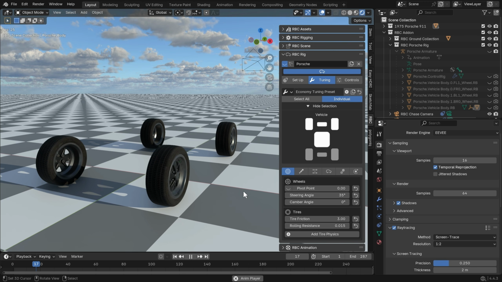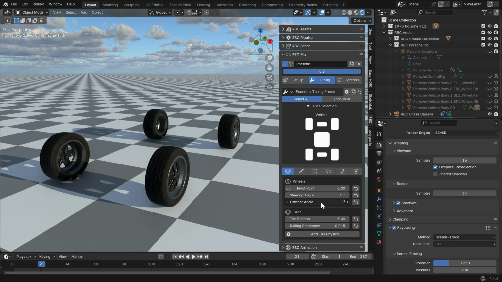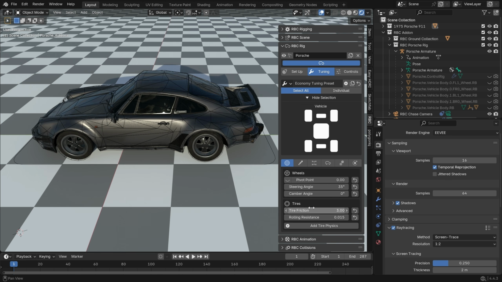Camber angle, this is essentially the tilt angle of your wheels. This does not affect the actual physics, but if you have like a drift car or something, it adds a nice little flair to it. Tire friction, this is the friction of your tires. So if you do 0 friction, your physics rig will not move. You can increase or decrease this however much you want.